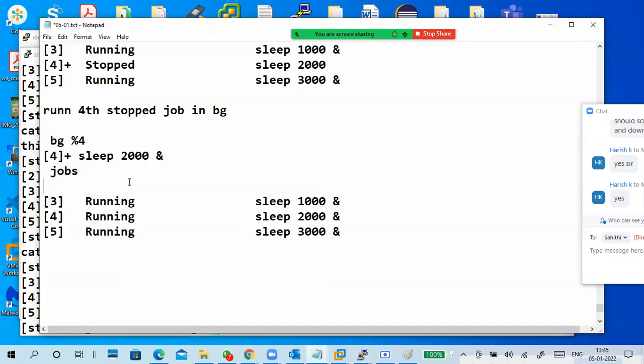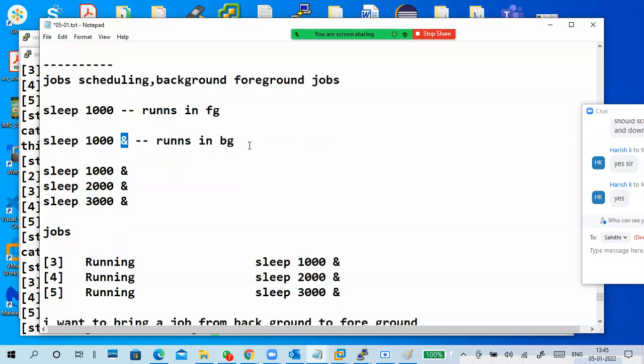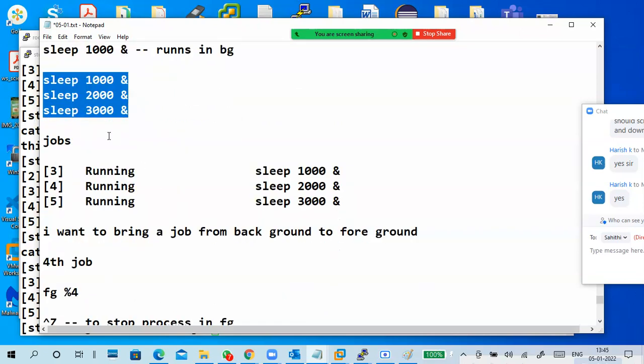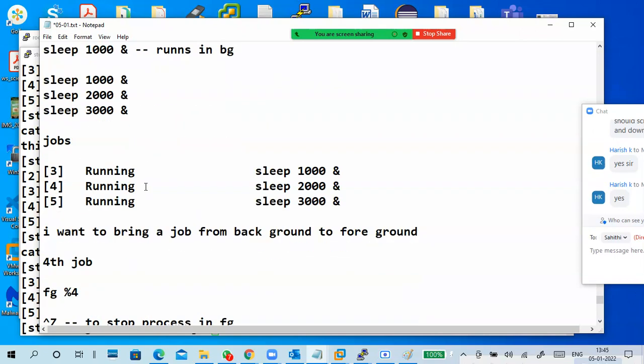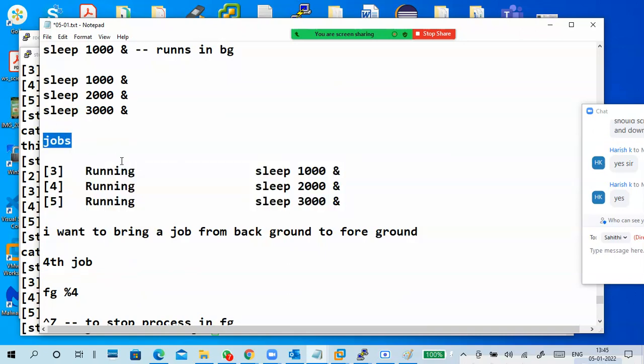Easy to understand. We are using sleep. Sleep is a process that runs for 2000 seconds, 1000 seconds, 3000 seconds. So guys, when you run a job, it usually runs in the foreground, just by giving a command. But if you give a percentage, it means it runs in the background. When you are running a process in the background, how do you check it? Use the jobs command, or the ps -j command is also very useful. From the jobs command, we can usually view which jobs are running.